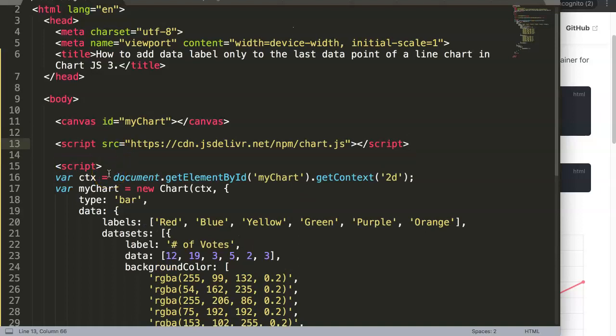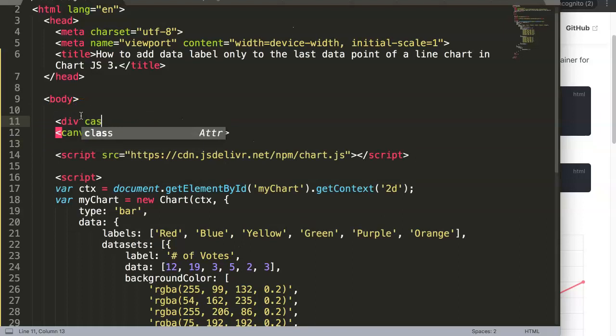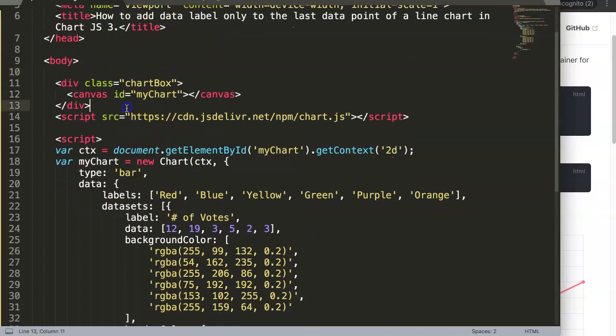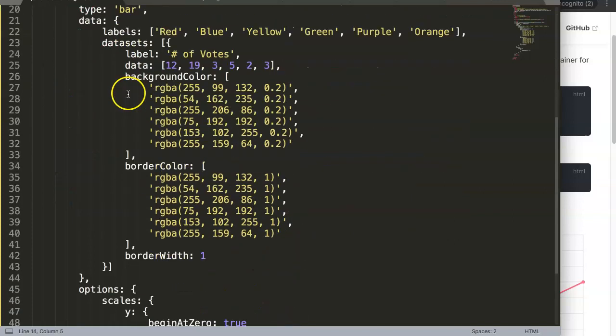Alright, so once we have this, just for some design reasons, I want to make this a separate class. Let's say here chart box. We might want to put in some padding here, although I didn't reset the CSS, so it doesn't matter so much. However, that might be one of the options.